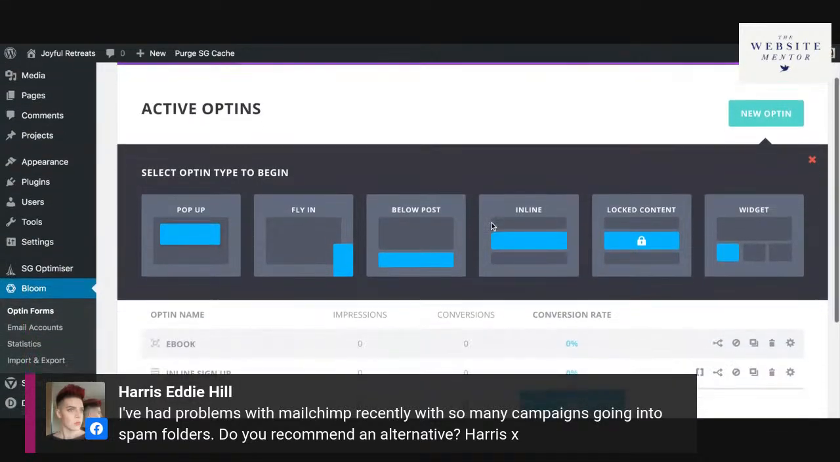And like I say, this is really similar across all of the different ones that you can use. We get options. We can choose to have a pop-up. We can choose to have a fly-in, which you've probably seen, where they slide in. You can choose to have one that's static and appears below every post. You can have one that's inline, which means it appears within the content. You can have one where people have to opt in in order to unlock the rest of the content, or you can have a widget as part of a sidebar or a footer. So we're just going to use a pop-up.